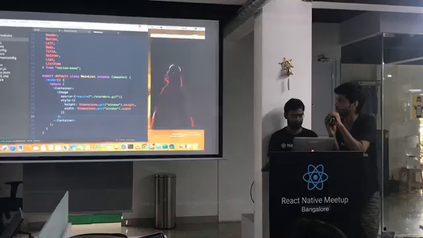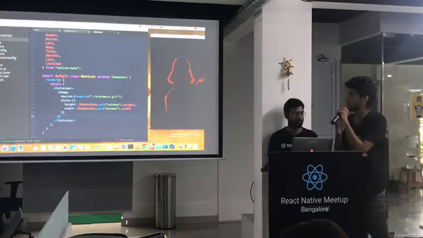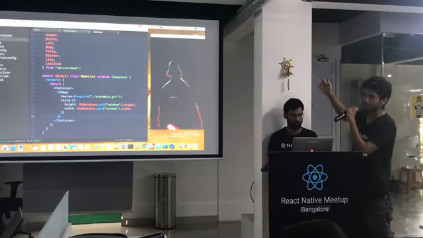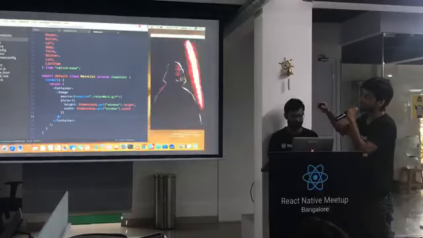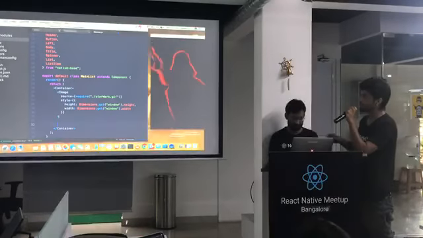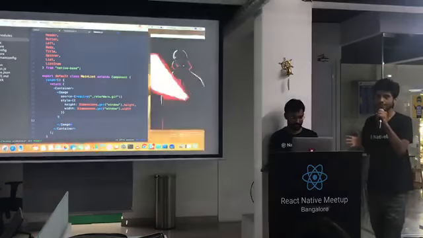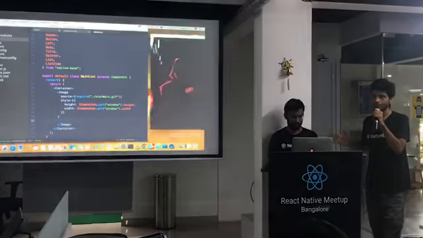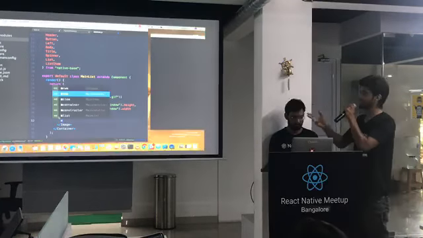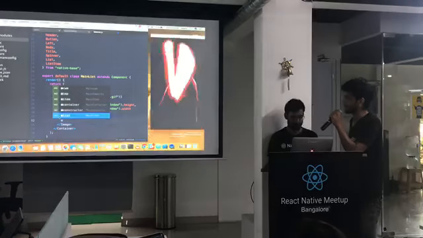So next what we are going to do is that we actually want to display items as a list. So we are going to be needing a list, and we already have a list in NativeBase. So we are just going to add that list inside that image, because anything that we see should be inside that image.